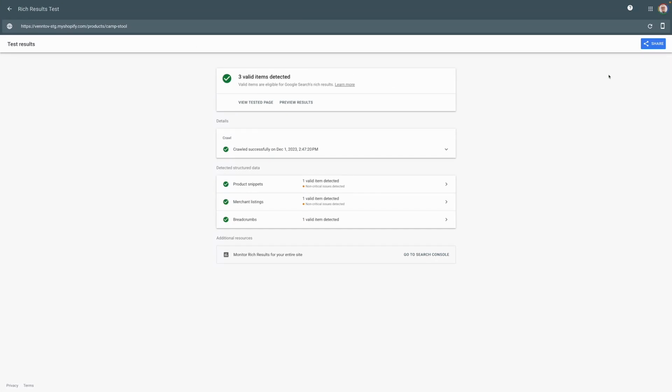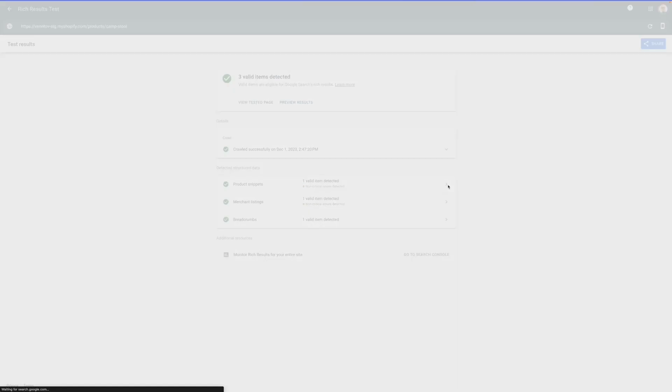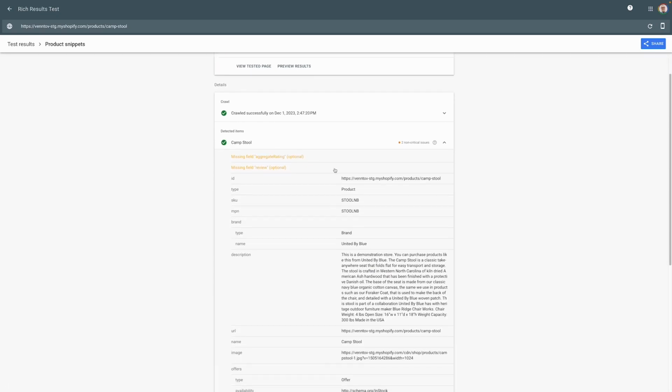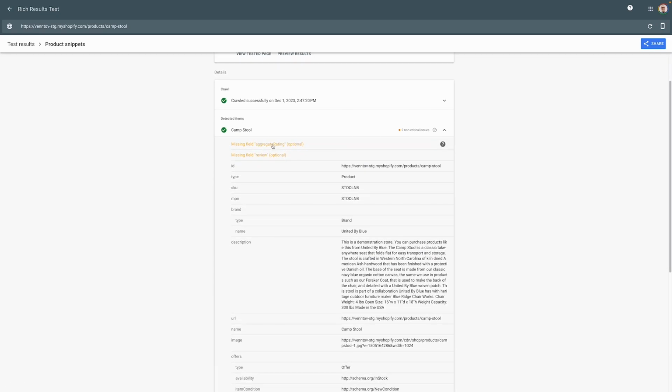When we run this through Google's structured data test tool, we can see that there's all sorts of useful things here. The product snippet, merchant, and breadcrumbs. We have some warnings here, but we'll talk about that in a moment. So we can see that it detected our camp stool product. These warnings are optional because we don't have any ratings or reviews right now. If you were using a rating app like Opinew or something like that, Judge Me, you would have those handled for you. Our app would pick that up.